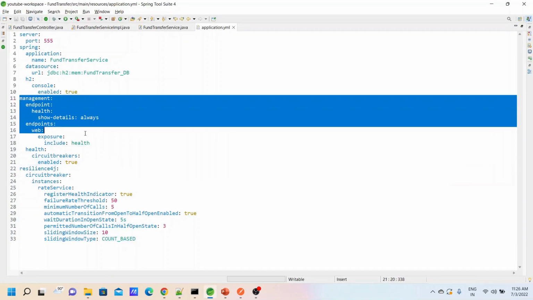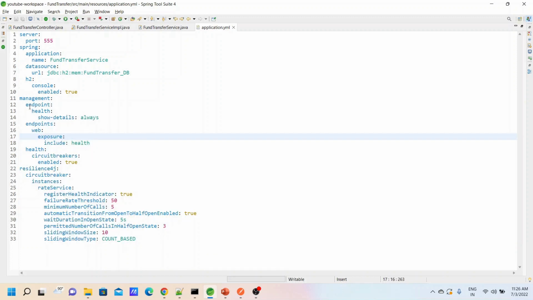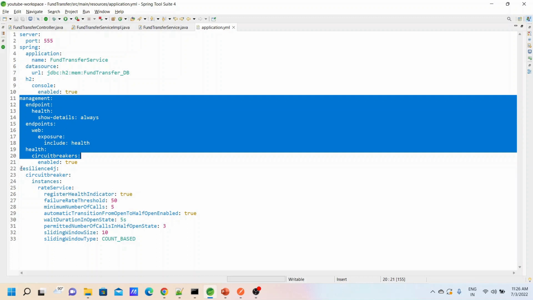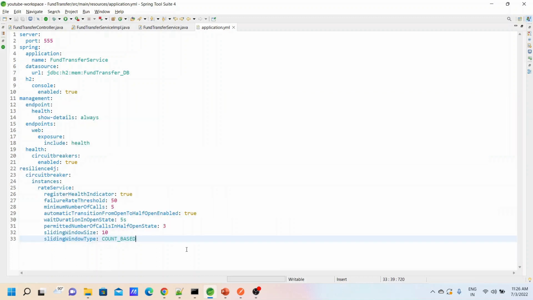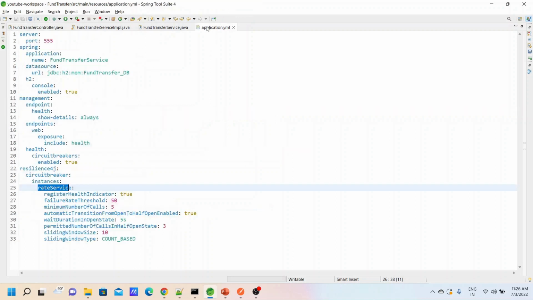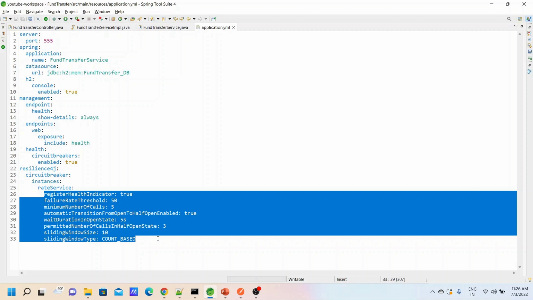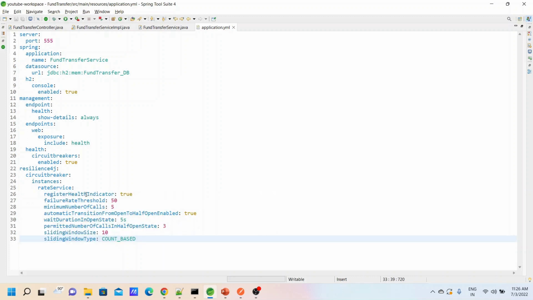These are the properties we are adding here to demonstrate how our circuit breaker works. Now we are enabling the management endpoints here, and these are all our circuit breaker related properties, right? So Resilience4j circuit breaker instances, and this is rate service, right? This is the name which we have provided in the circuit breaker annotation, so this name should match first, right? And these are the controlling properties of the particular circuit breaker. Okay, so register health indicator. We have to mention it and make it true.